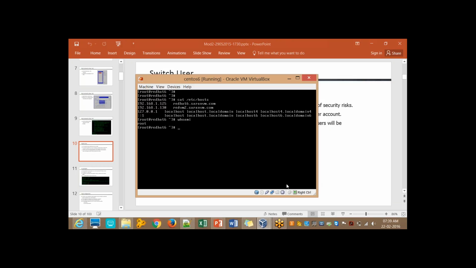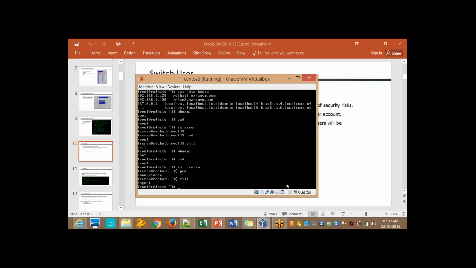Who am I? I'm the root. I'm in the root folder. I switch to user Saran. I'm in the same root folder. Okay, again. That's it. This is how we switch between the user accounts.